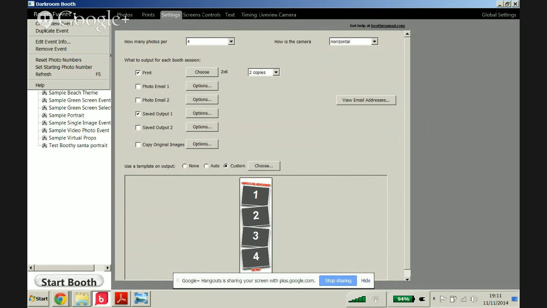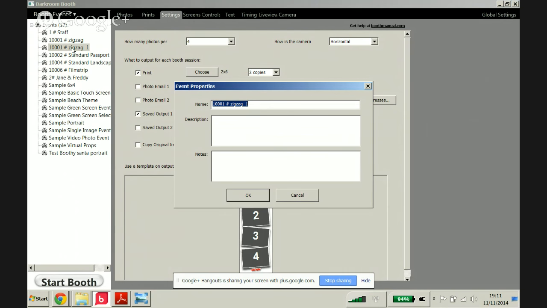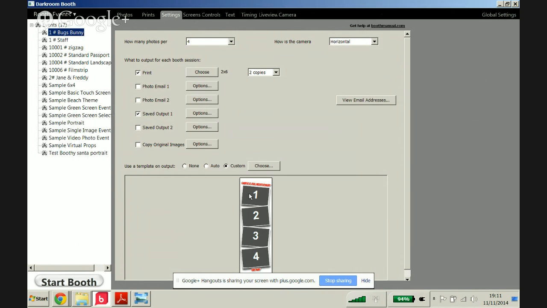So we hit duplicate event. And lo and behold, Darkroom has duplicated for us. But that just adds another zigzag, and we don't really want to have zigzag on there. So we want to name this folder Bugs Bunny, because that's our client name. And lo and behold, it appears at the top.